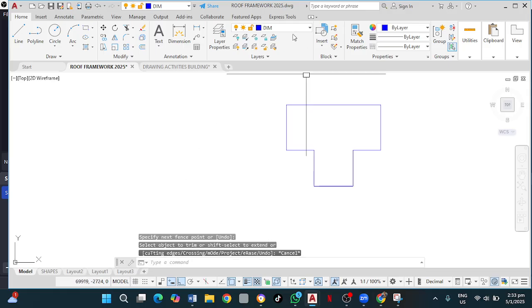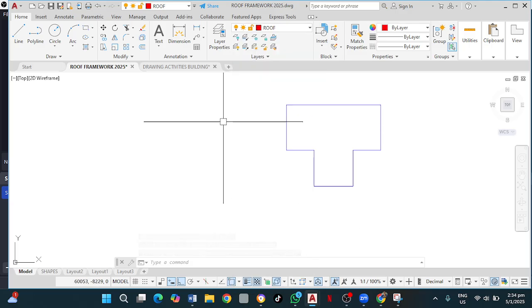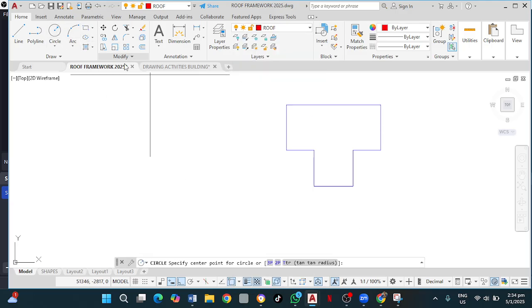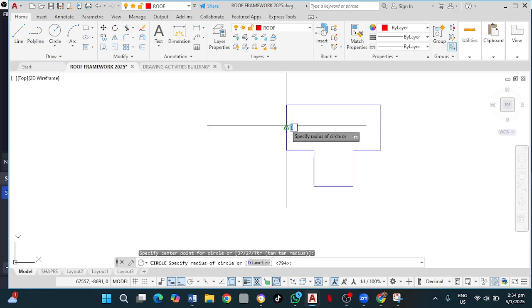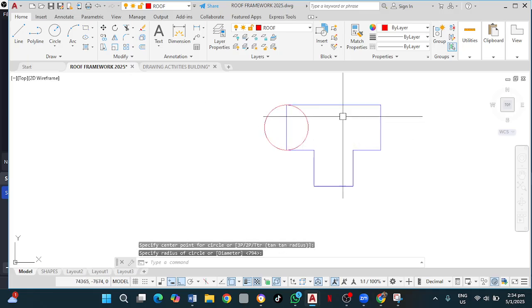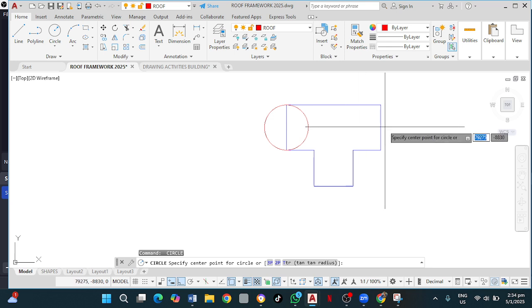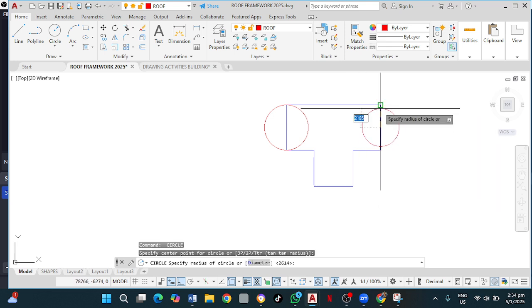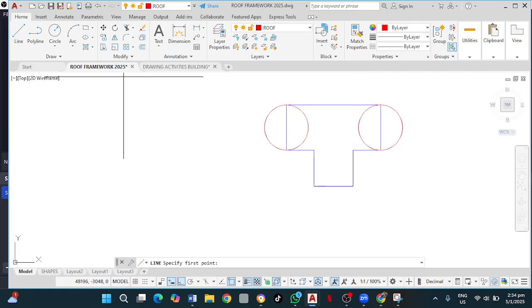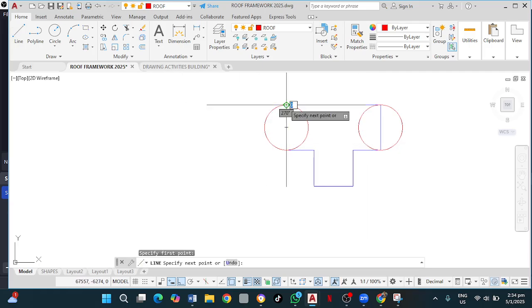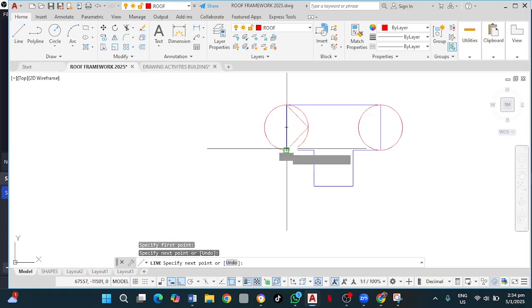I'm gonna change to my roof layer. Then I go for a circle. Circle from here. Spacebar to reactivate. Circle again. Go towards the midpoint. Then drag to here. Then go for line. Click here. Then click there. Click here as well.